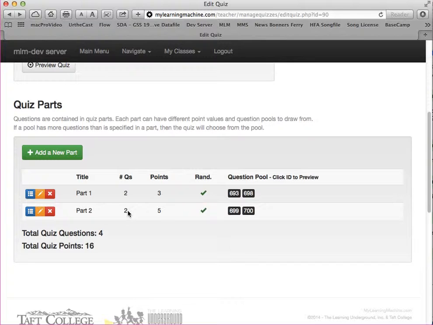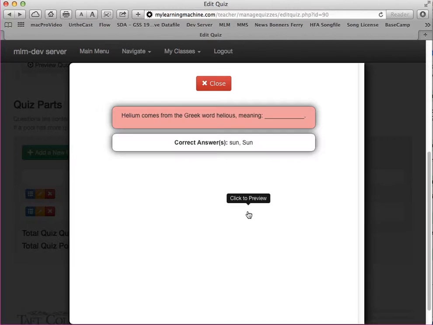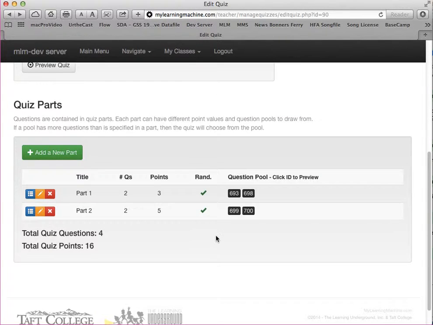Each part has 2 questions. The first part is worth 3 points each. The second part is worth 5 points each. So that's a total of 16 points possible. And here's the actual question numbers that are in the quiz. So as an example, question 700, if I click on it, there's the actual question. The correct answers, this is what they can fill in the blank, and it will be scored as being correct.